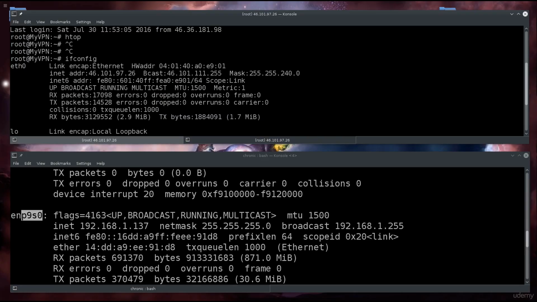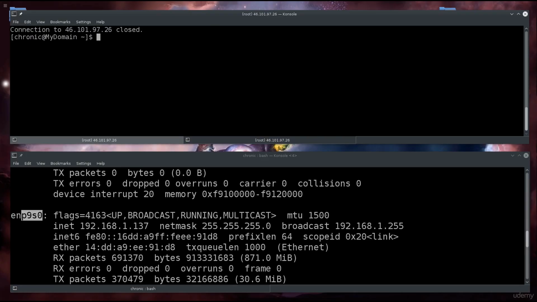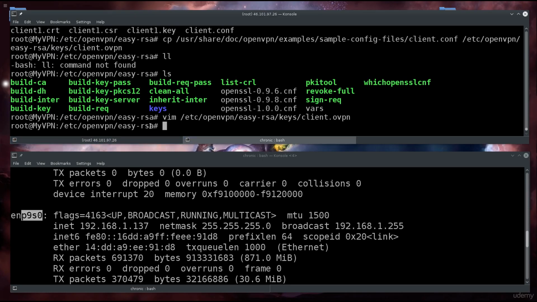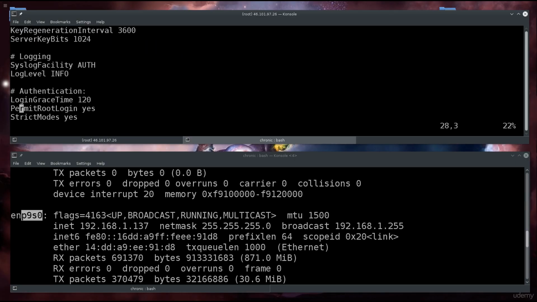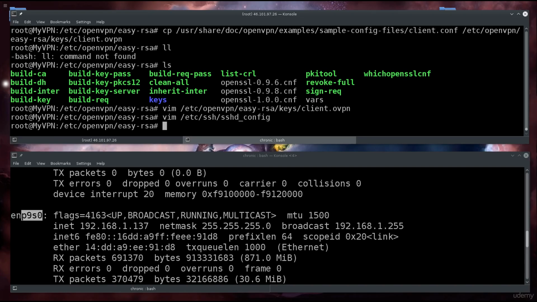Now the next thing that you need to do is, let me just exit here, clear. If you don't have root login enabled, you're going to need to enable it now, at least on a temporary basis. So here you can edit sshd_config. Permit root login, just make sure that it's yes here for the time being. As soon as we're done with the copying, you can basically revert it back if you wish, which is a good idea.